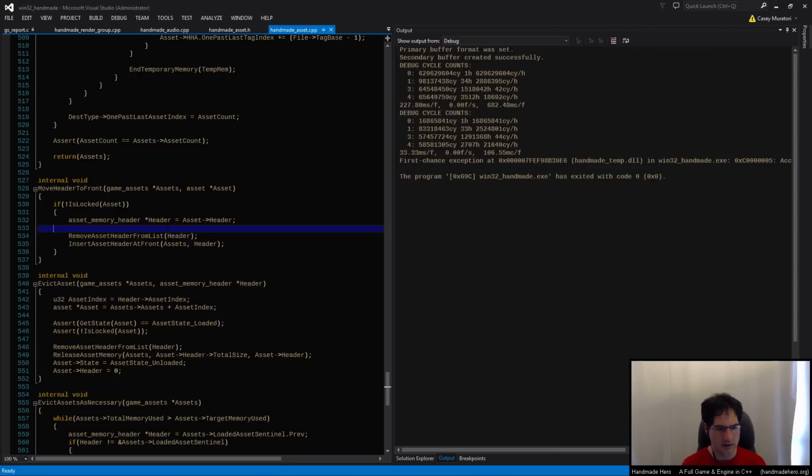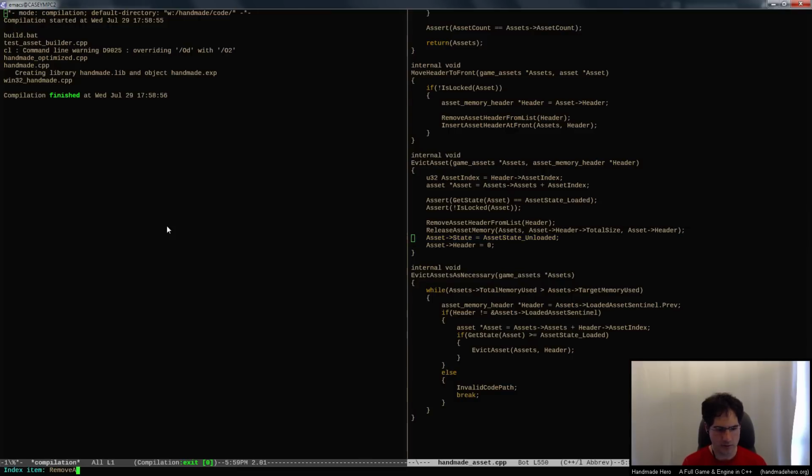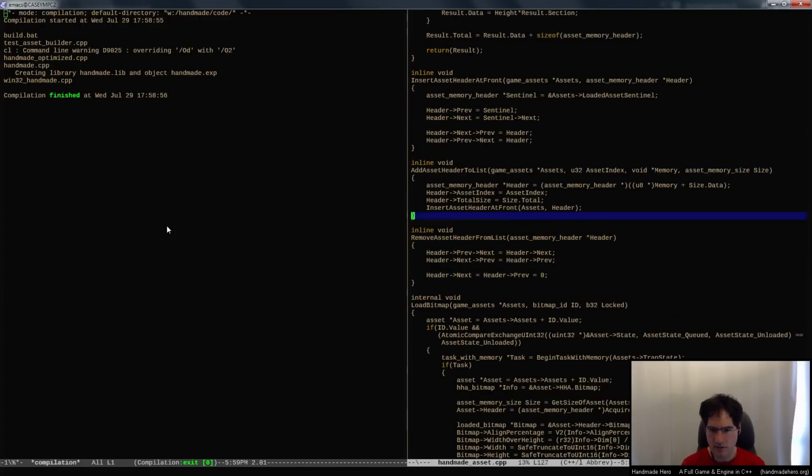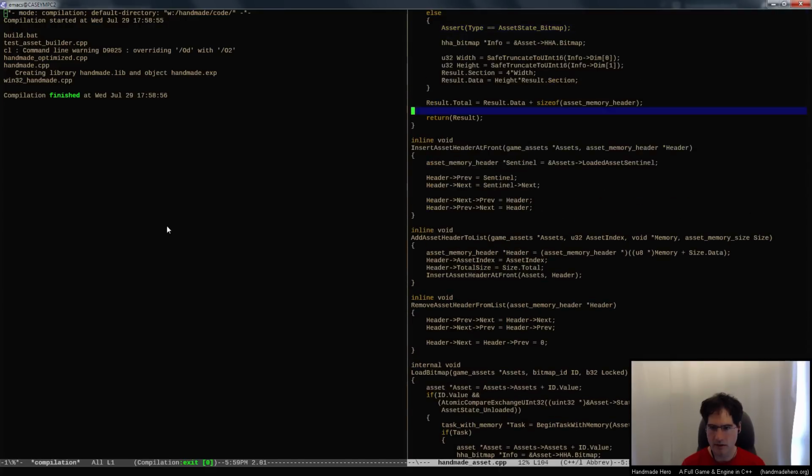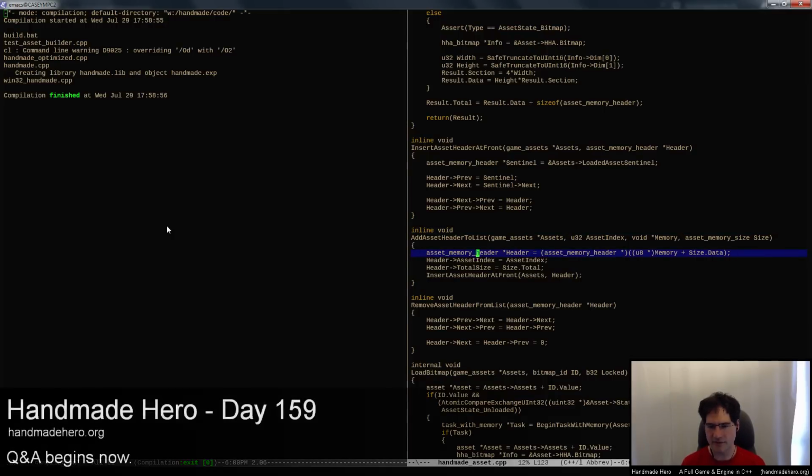Let me see. But that's okay. Remove asset header from list. Remove asset header from list. I say. Oh man! I left this in there. Look at that. What is that doing there? That's just nonsense. That's total nonsense. That's just lame. That's no good at all. And so, yeah. That's our problem.